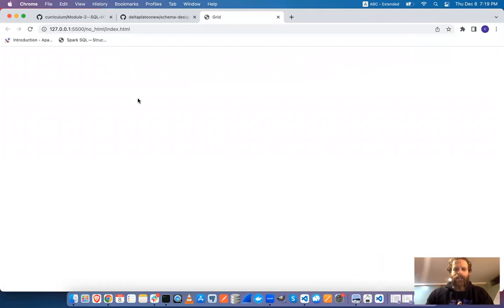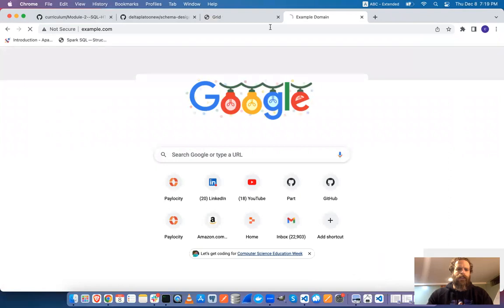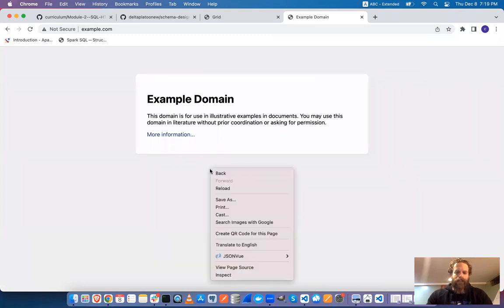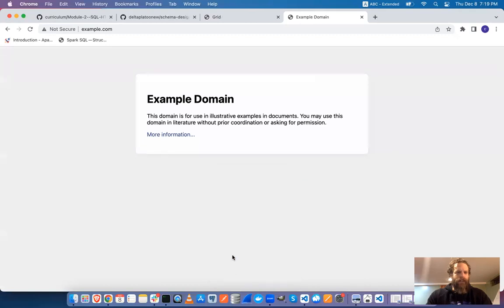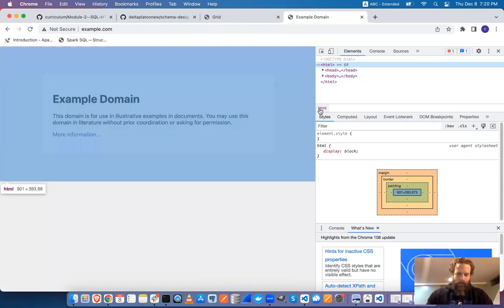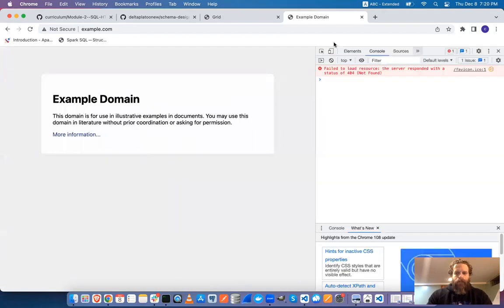So this is not open. Let me open another page, example.com. To open the DevTools, there's a couple of ways you can do it. You can right click and then inspect, if you're on Chrome. You'll have something similar on other browsers. Every browser has something like this. You can also use a shortcut if you're on a Mac, Option Command I, and that will open this up.